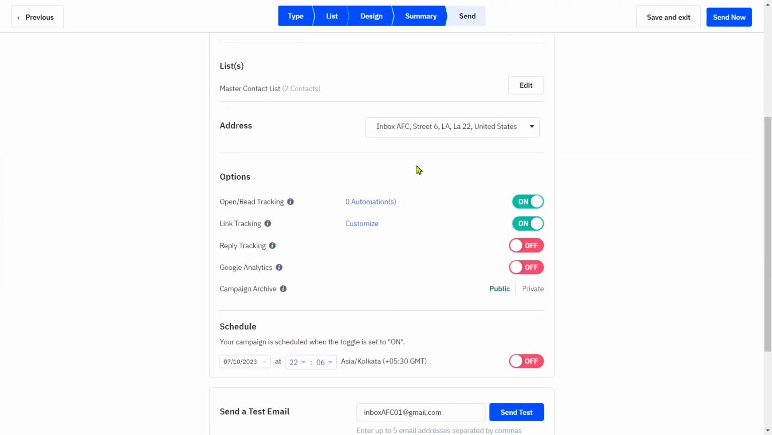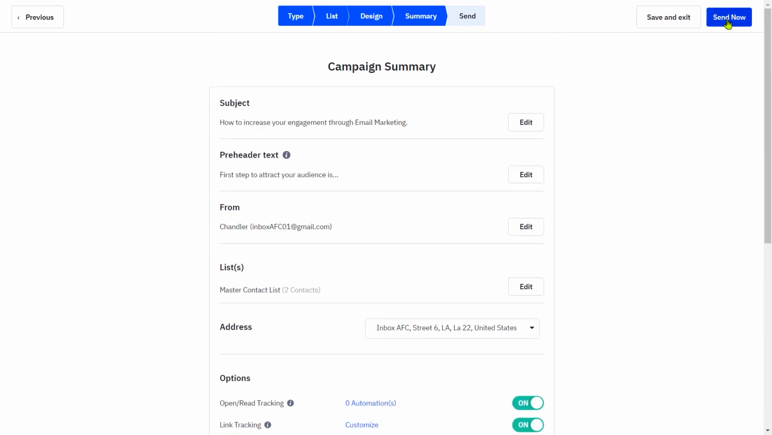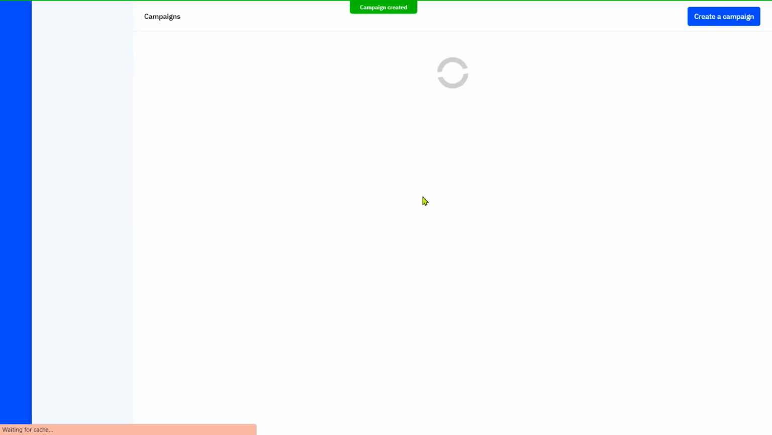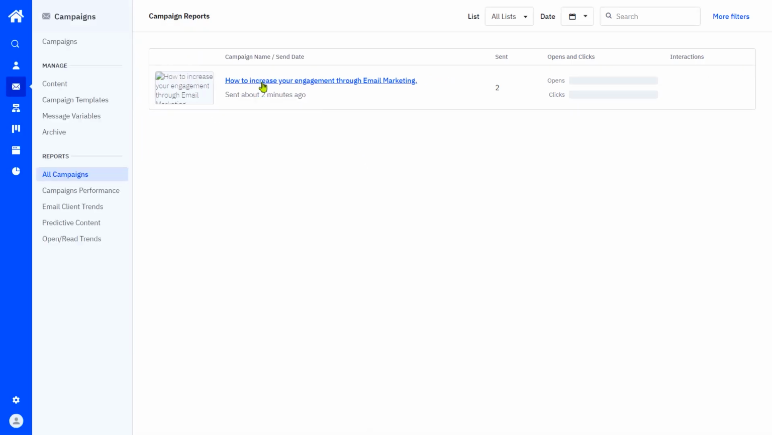Now here are some options, like if you want to track someone's activity on your form, you can turn them on, so just go through these options here, then click Send Now. As you can see, our campaign has been sent. If you want, you can also check its reports from here, and it will show you the number of opens and clicks on your campaign.